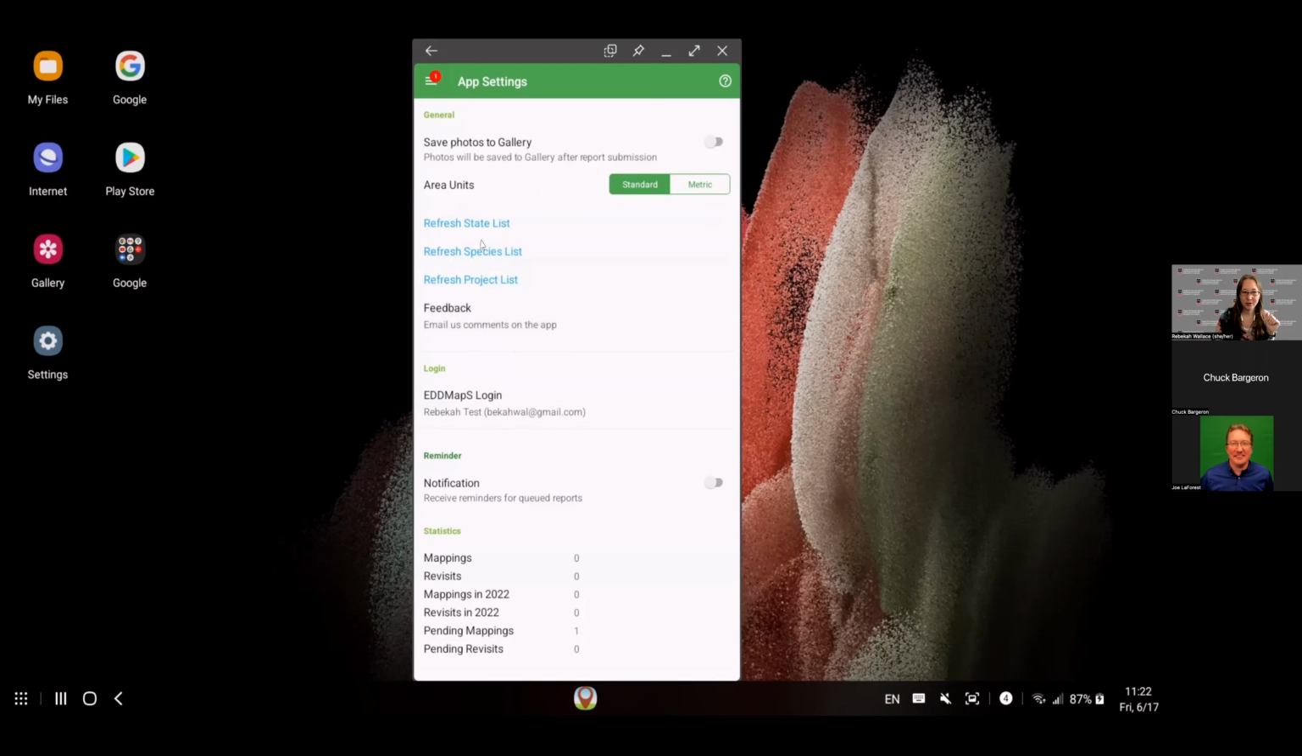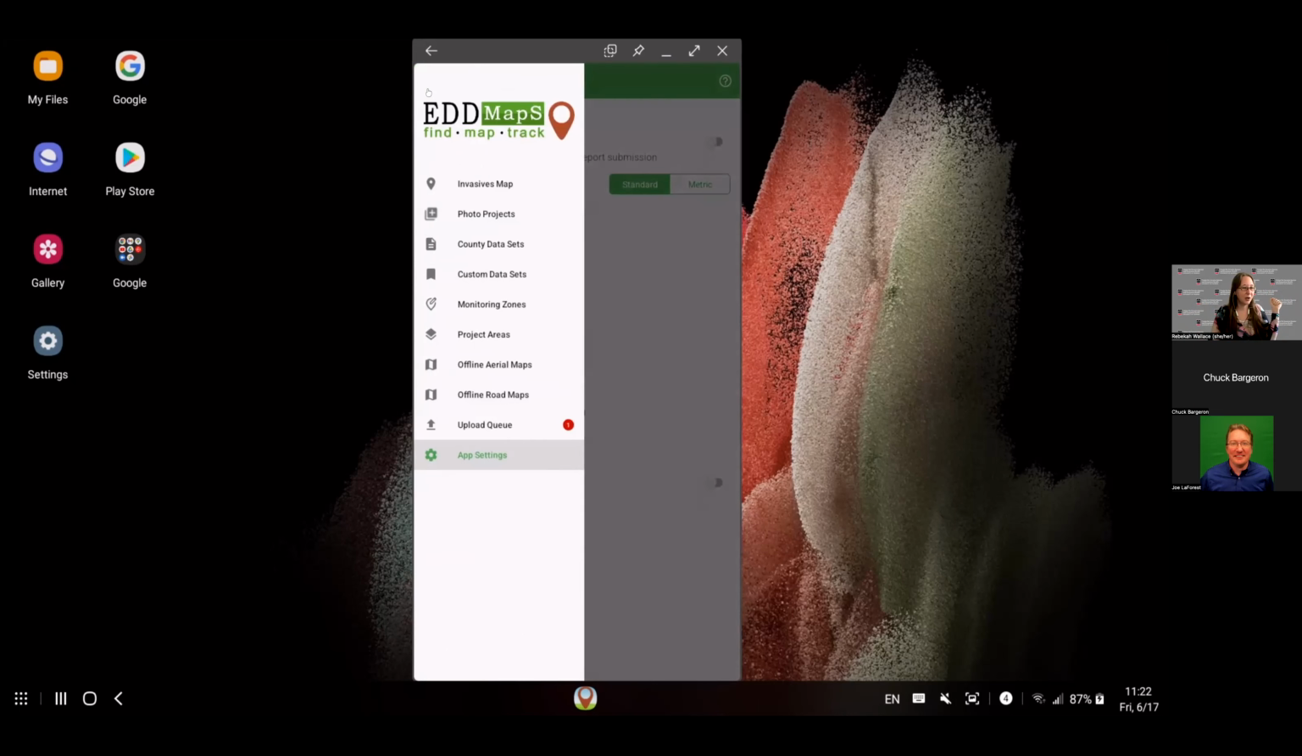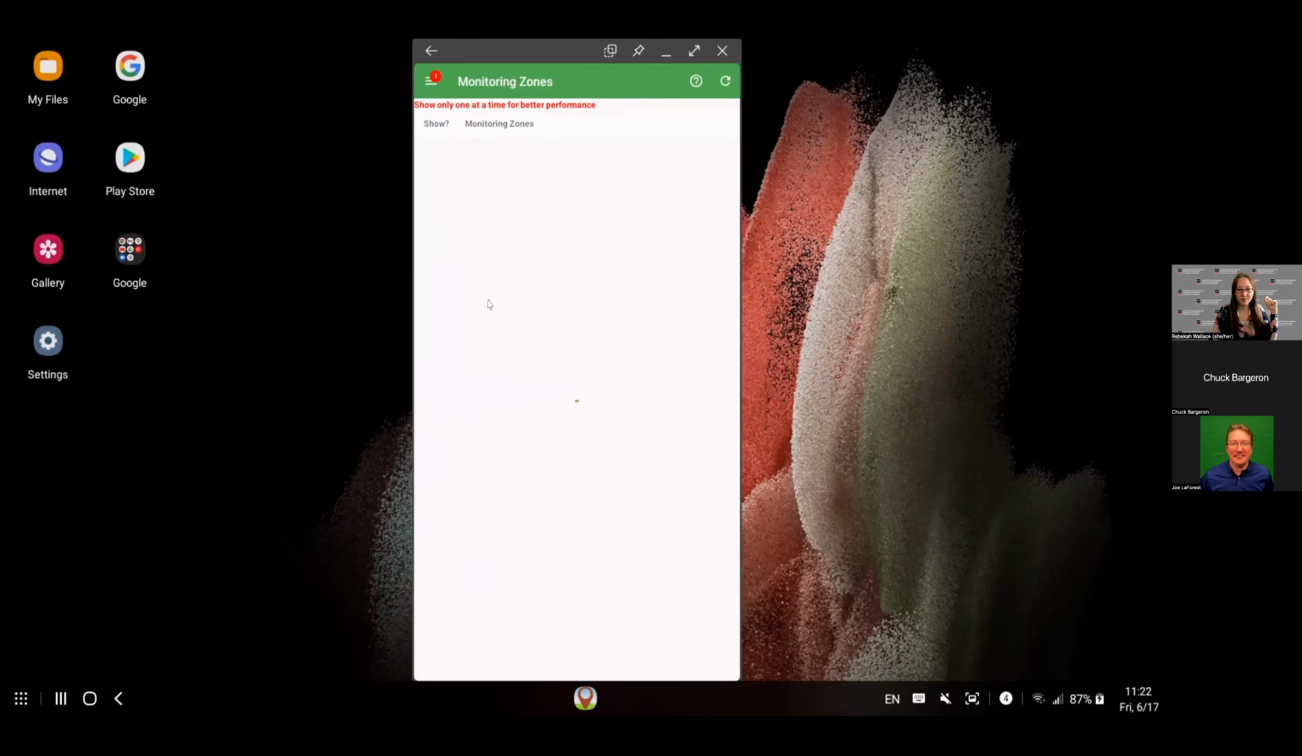As I tap to refresh different things, you'll see a little loading circle, refresh circle. It's going and checking our servers for changes that have been made. So now my species list is updated, and I'm refreshing my project list, and my project list is updated. So those are all updated. If I go back to the menu, you'll see that there's also this monitoring zones. If I click on monitoring zones, it's going to check, do I have monitoring zones? And I can refresh those here.